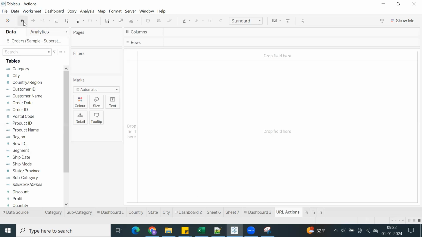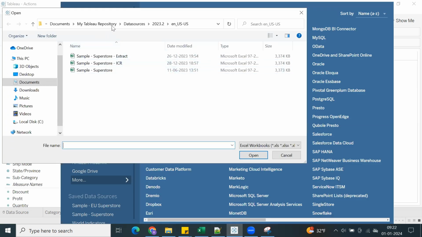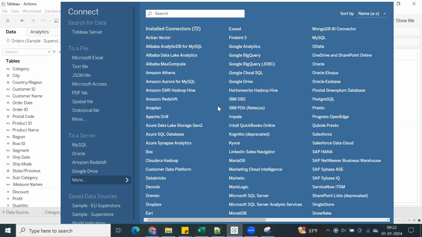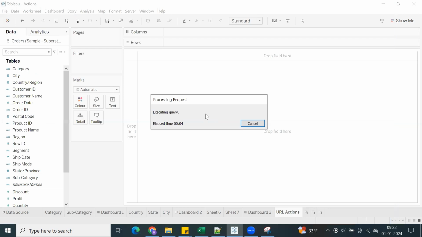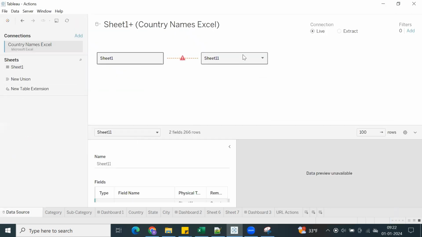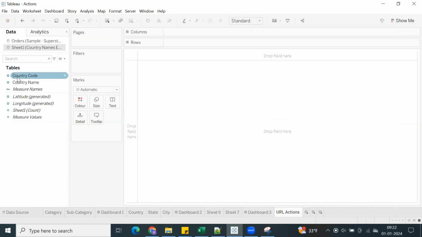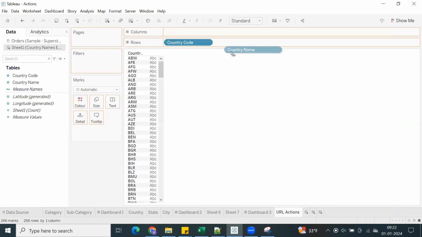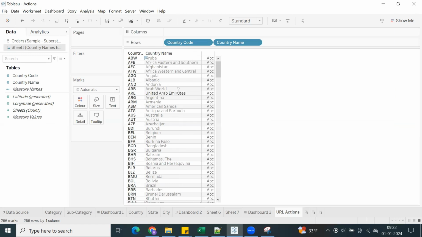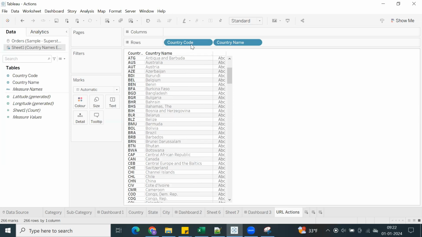So now let me add a different data source. I have country information, only country names. I paste in the data source, country name Excel. So I got sheet one here. You see, these are country codes, and there is a country name field. There might be some multiple countries which are not properly aligned with the country names. There are some additional fields as well, but that's okay.